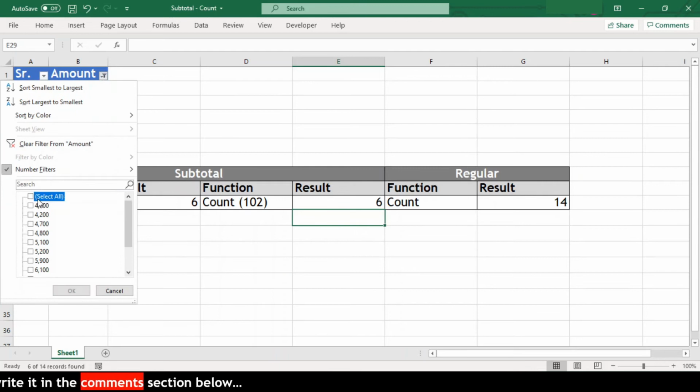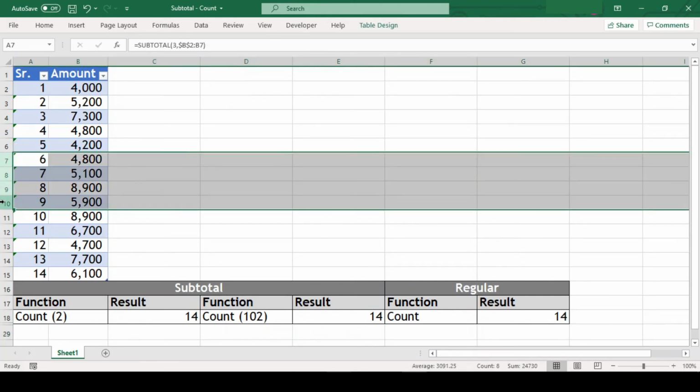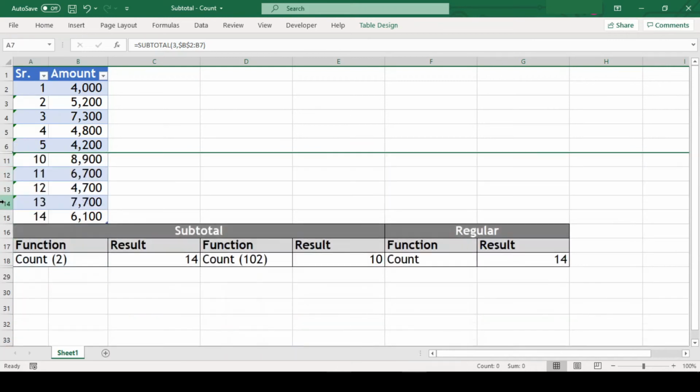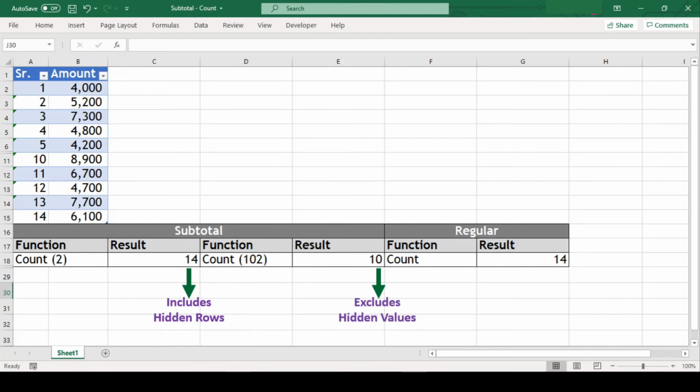Now let us remove the filter from our range. We can see that the result of both the count with code 2 and code 102 are still same. Now let us hide few rows from the range. Now we can see that there is mismatch in the result. What happens here is that the count function with code 2 includes the hidden rows, whereas the function with code 102 excludes them when counting.